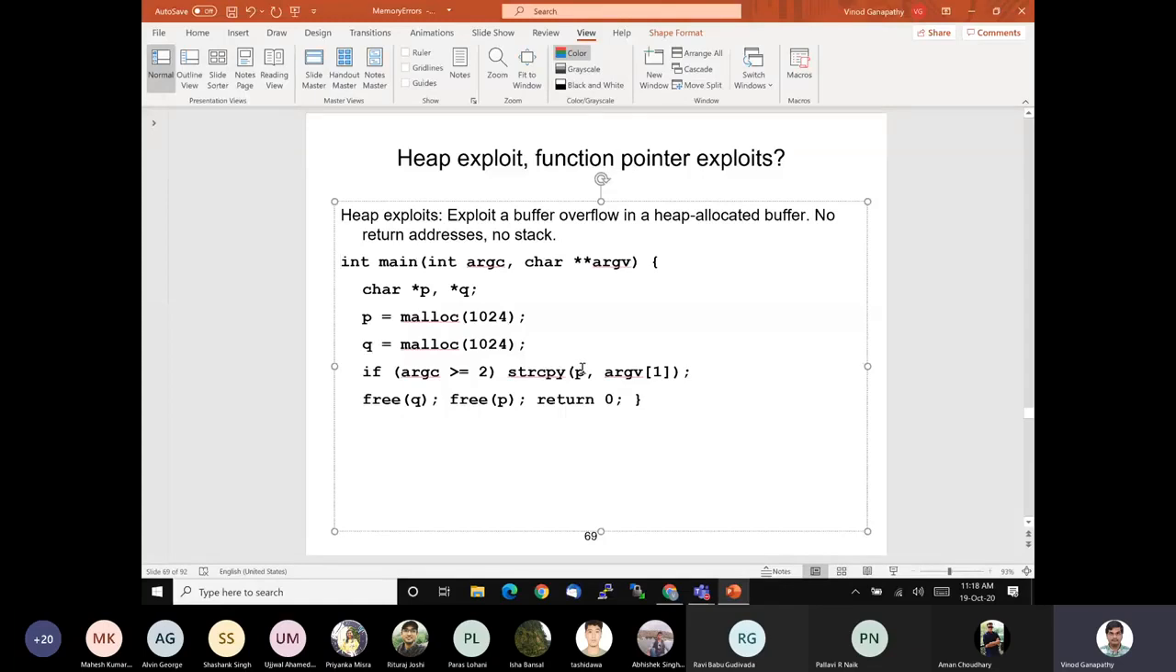Except that instead of this being a stack-based buffer, the space for this buffer is actually allocated on the program's heap. So as a result, the buffer overflow will happen on the heap in the sense that things like return addresses and so on are not overwritten. What's overwritten over here is actually some space that is past the space that you've allocated for this buffer P. Okay, and there's a free Q and a free P.